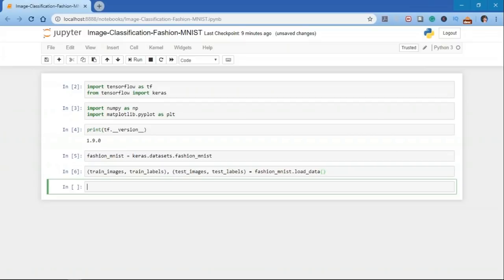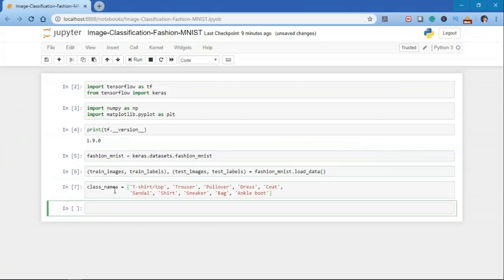Now the images are 28 by 28 NumPy arrays with pixel values ranging between 0 to 255. The labels are an array of integers ranging from 0 to 9, and these correspond to the class of clothing the image represents. Each image is mapped to a single label. Since the class names are not included with the dataset, we have to store them here to use later while plotting the images. So what we're going to do is define the class names. So we have t-shirt/top, trouser, pullover, dress, coat, sandal, shirt, sneaker, bag, and ankle boot.